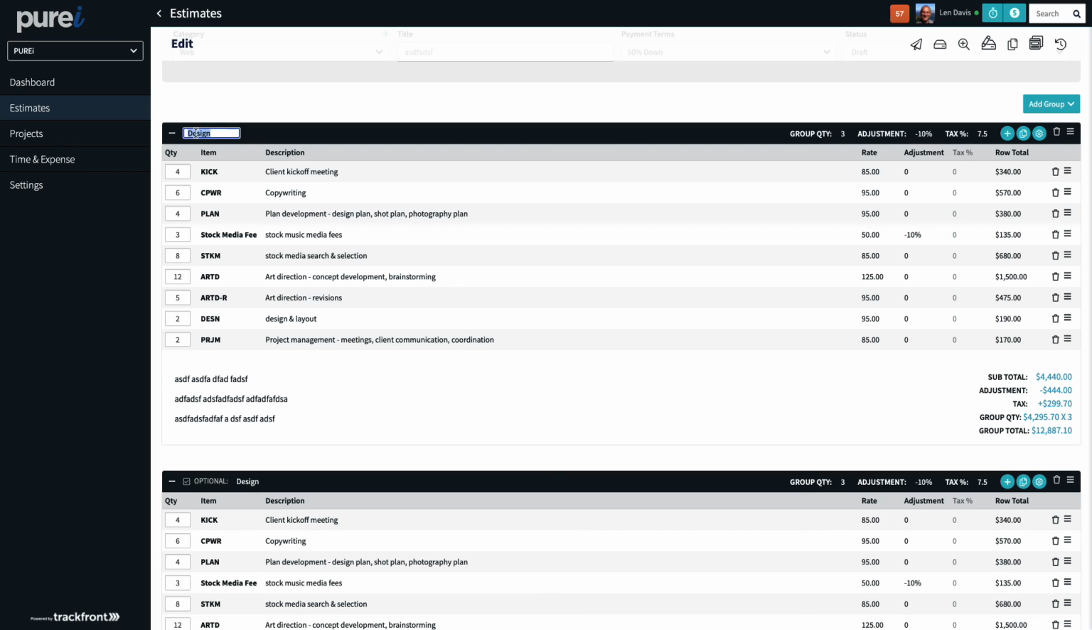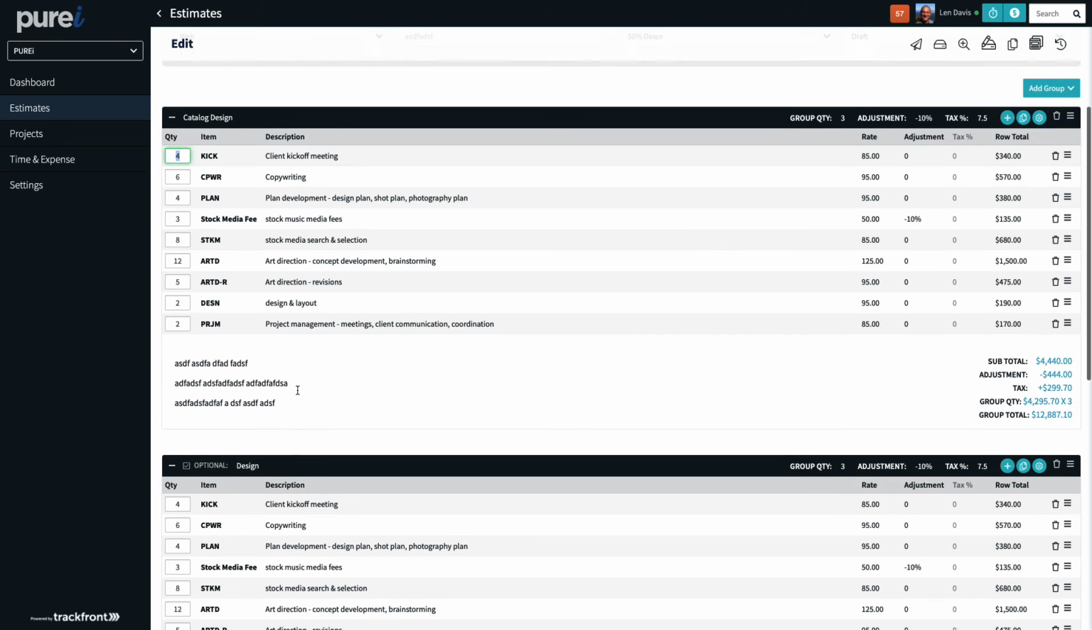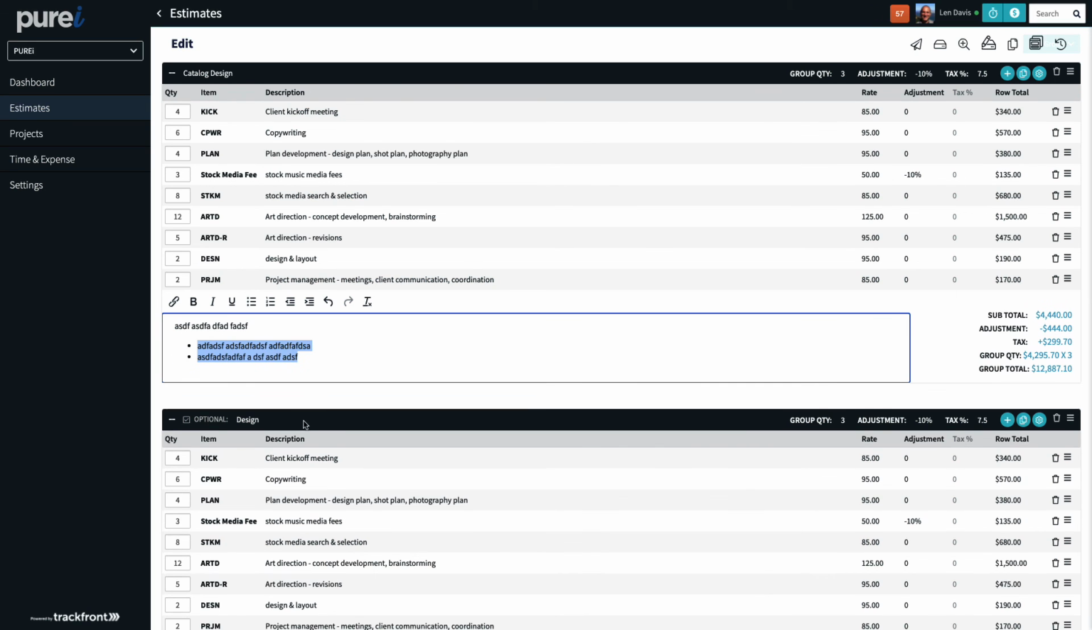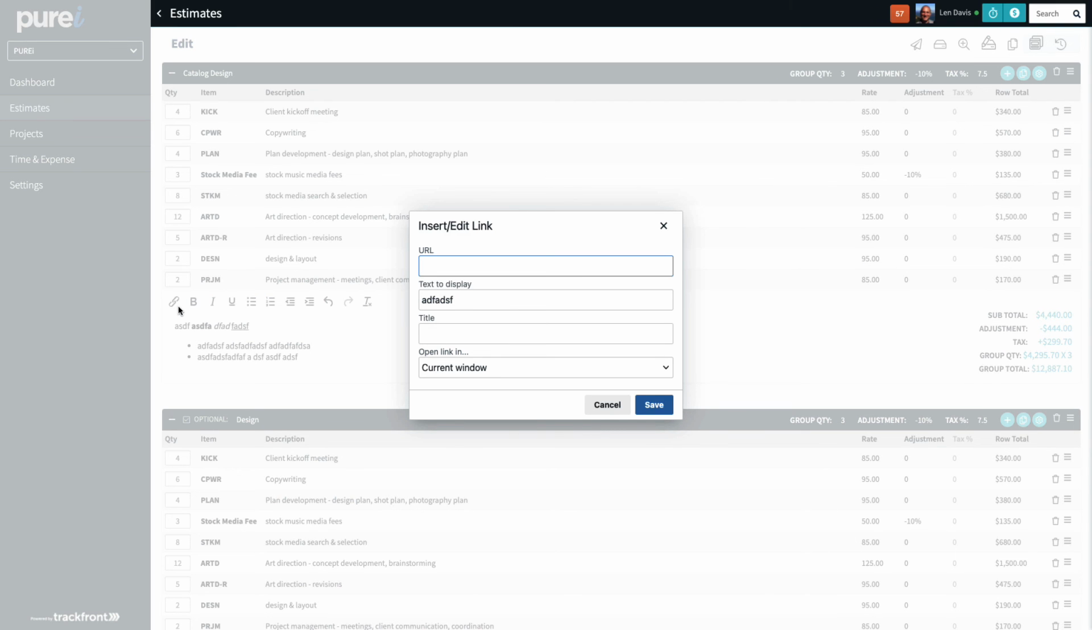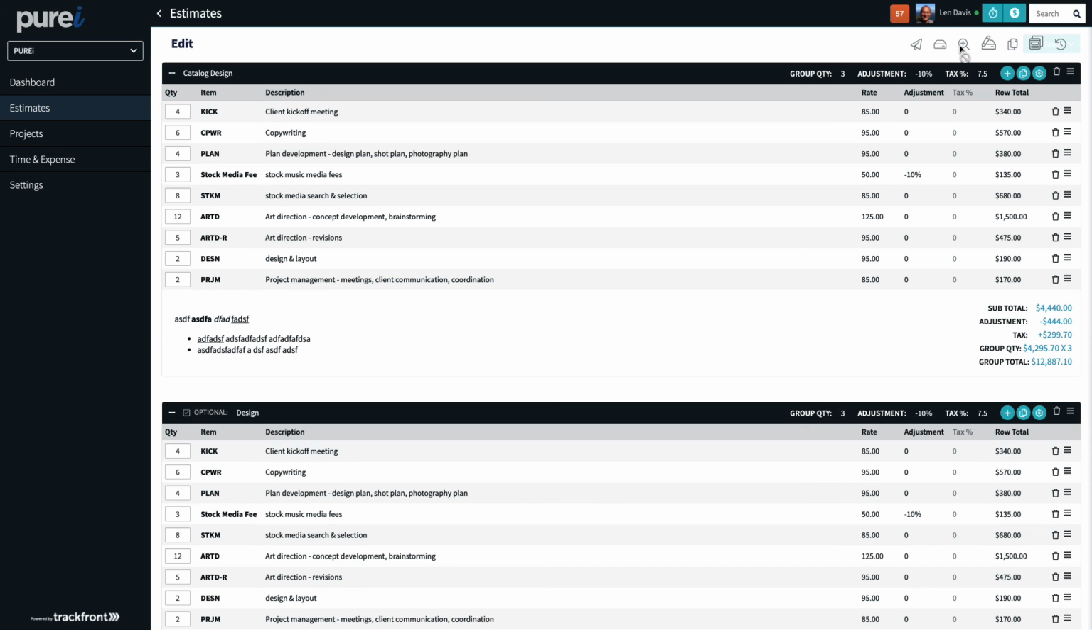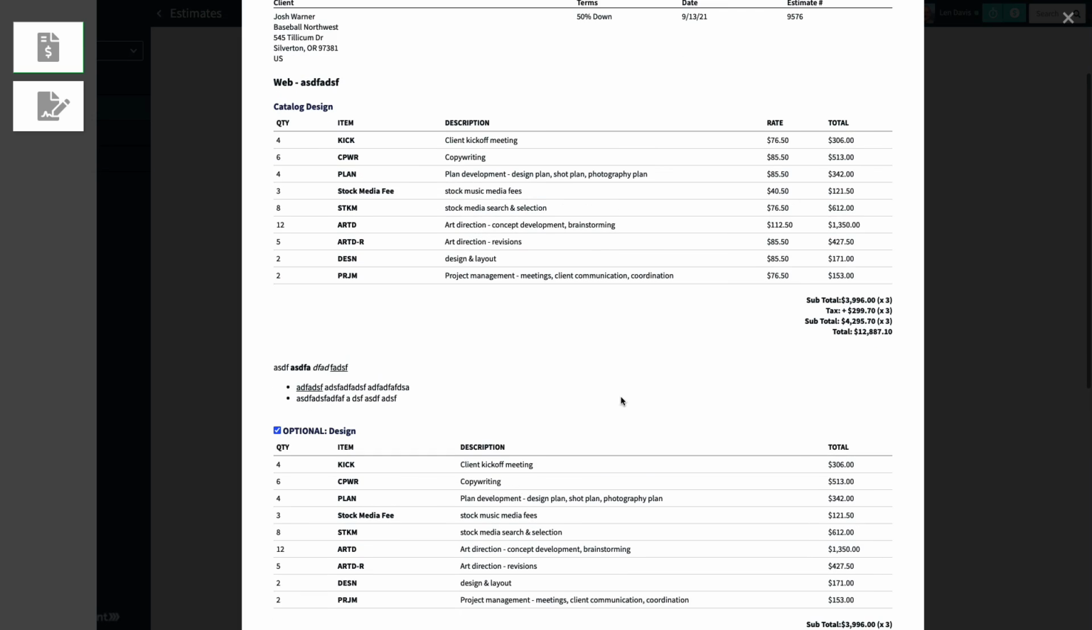Additionally, the titles of each group can be changed to anything you want, and that will appear on the estimate as well. And in the group description, you have a WYSIWYG editor where you can format things with some basic things like bold, italic, or underline, or even create a link to anything you want, which makes it a live link. And changes are reflected right here in the actual estimate.